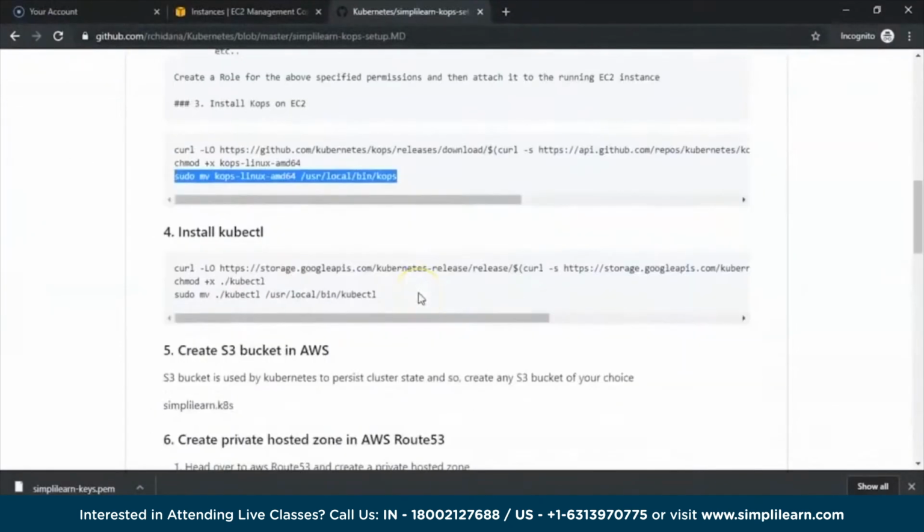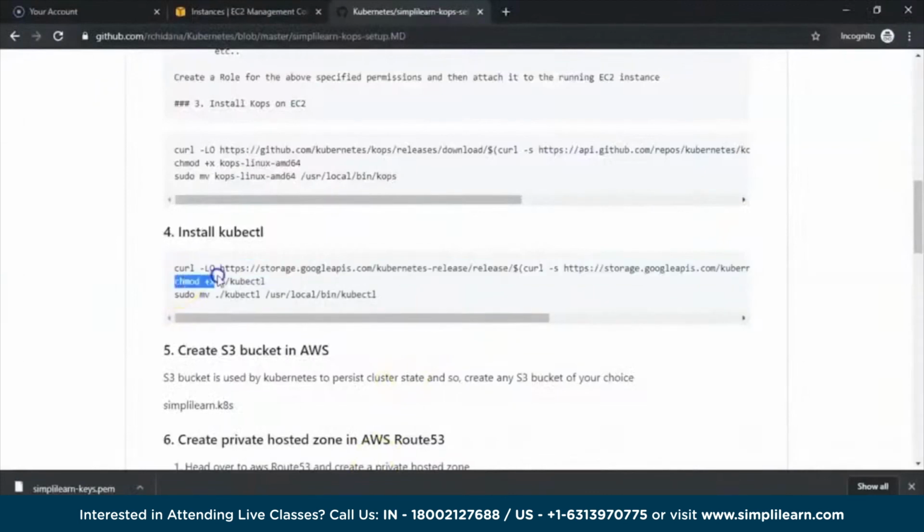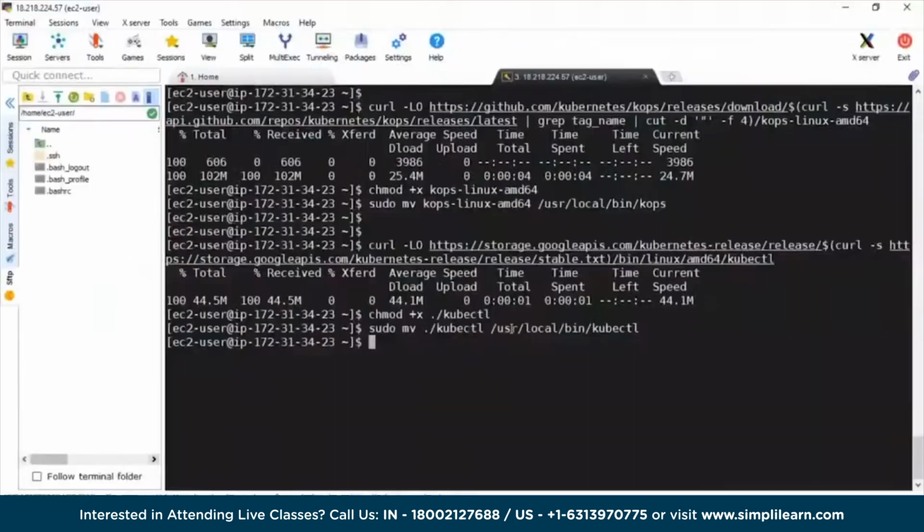Let me also do one other thing. Let me install something called kubectl. So this is the tool using which I'm going to be firing my commands to my Kubernetes cluster once it comes up. Right, this is a pretty small executable. So kubectl. All right, so I have kubectl as well as kops installed on my EC2 server now.